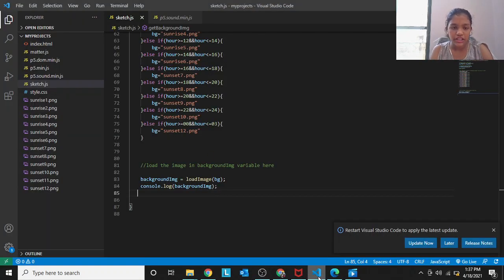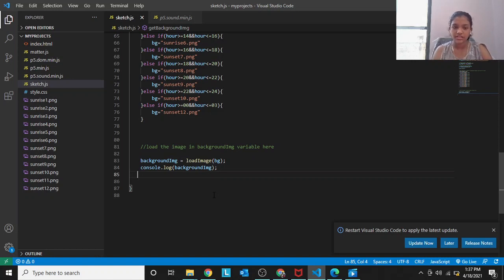Okay. Now let's go into the next part. So the last one is background image equals load image bg. So now we are saying that background image img is the bg. So you'll see that bg equals sunrise. Now we are loading this bg into the background image, then console.log background image. So let's just see if it consoles.